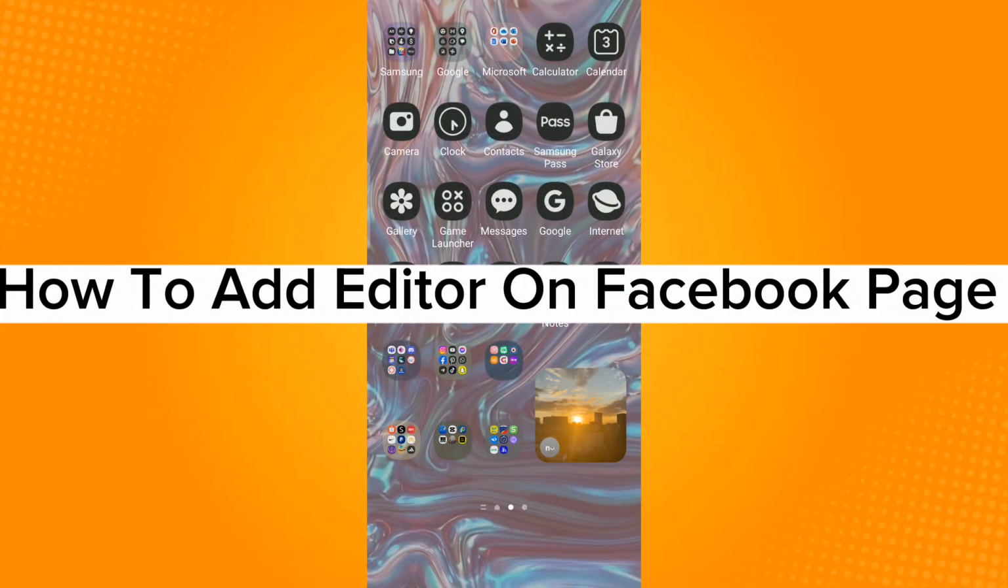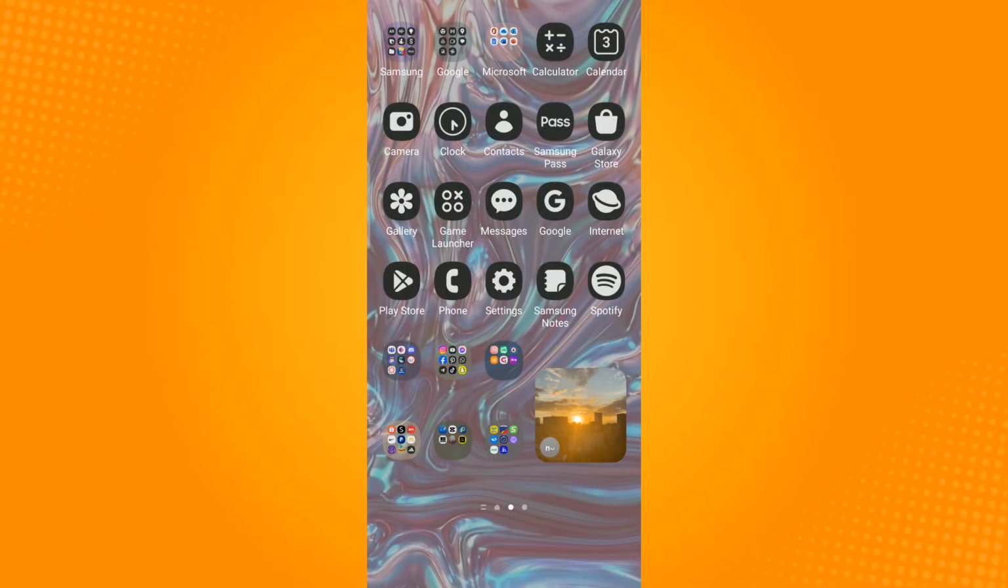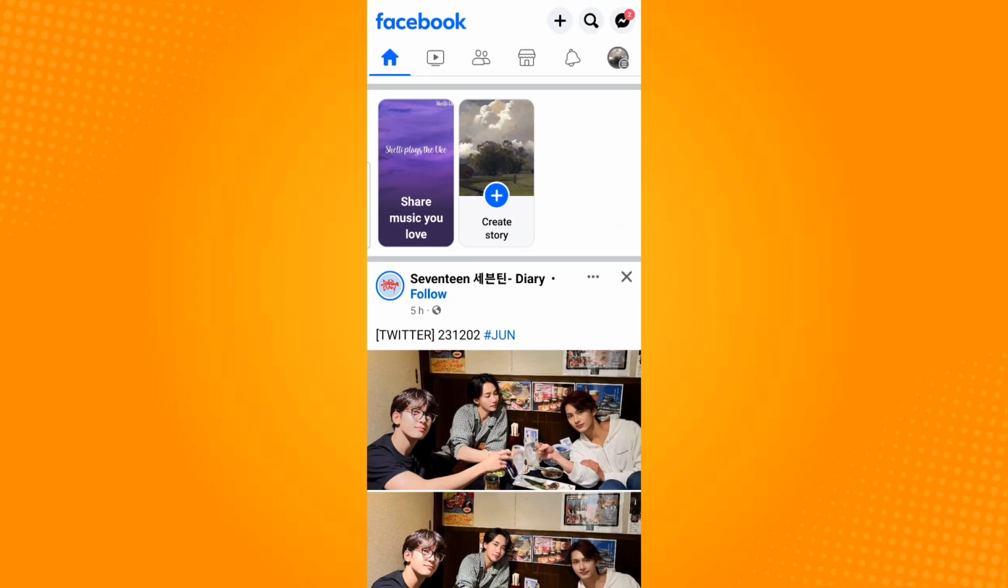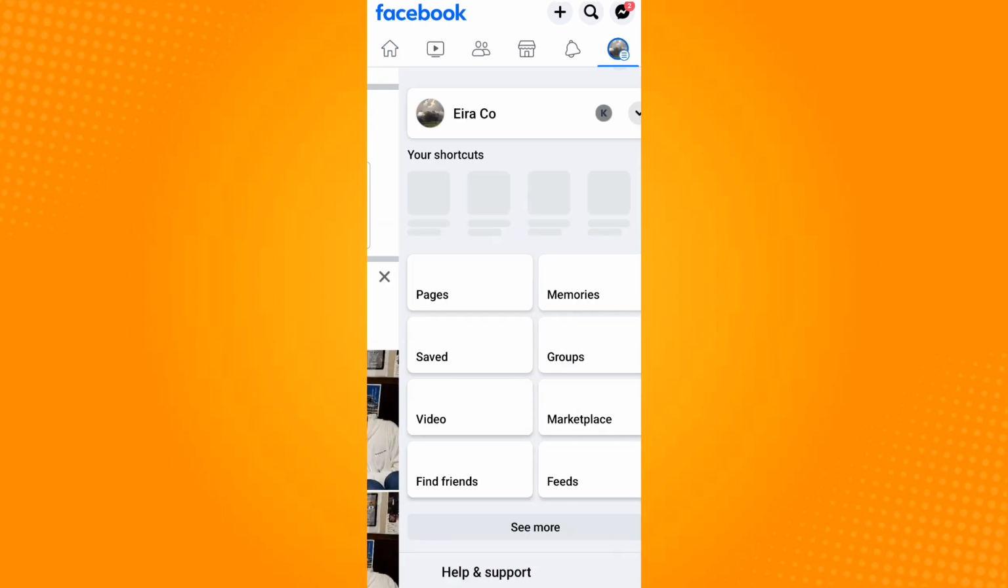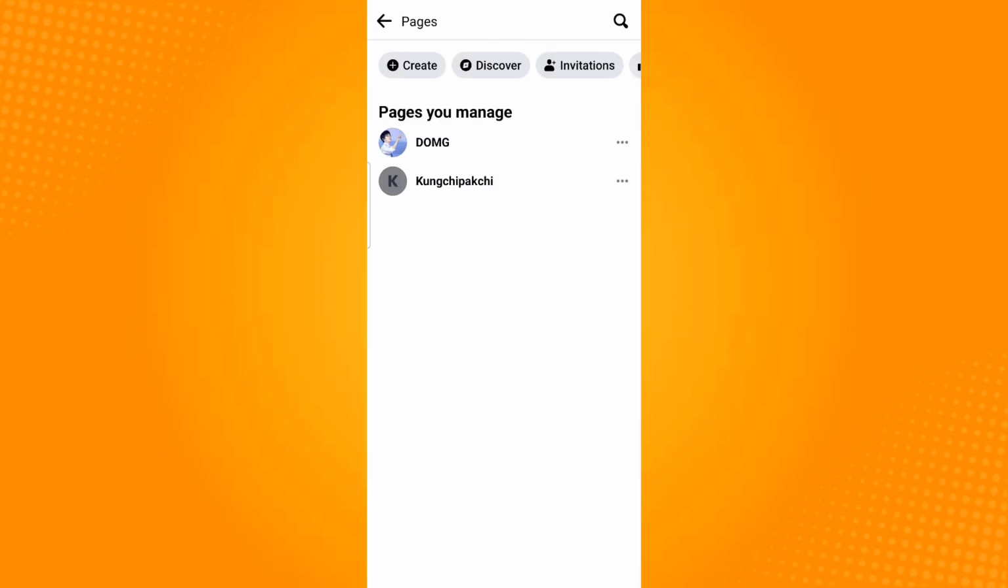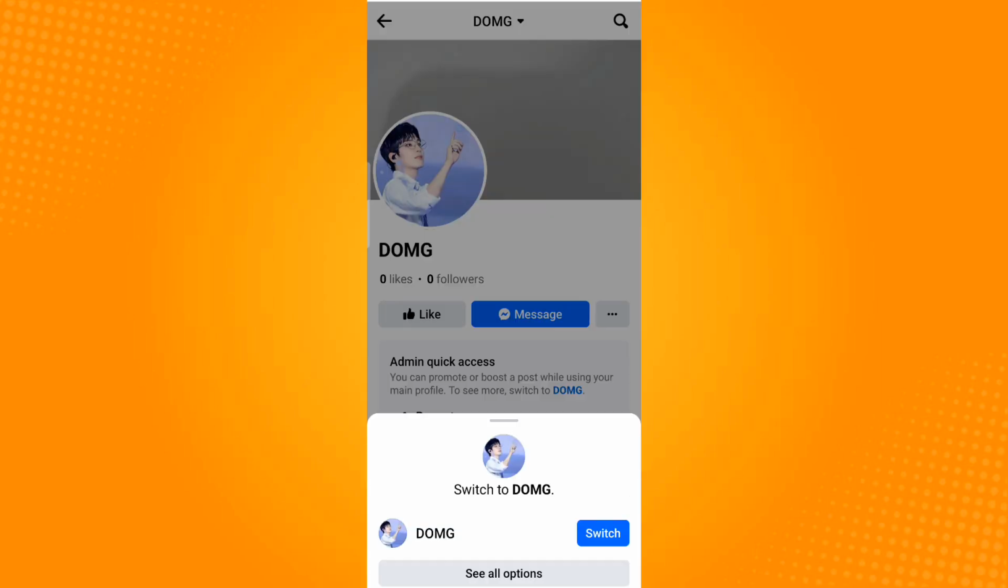How to add editor on Facebook page. So go ahead and launch the Facebook application. Then tap on the menu icon or the three horizontal lines located on the upper right corner. Then tap on pages and then select the page that you want to customize and then tap switch.